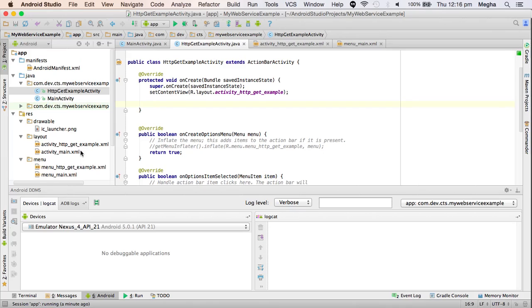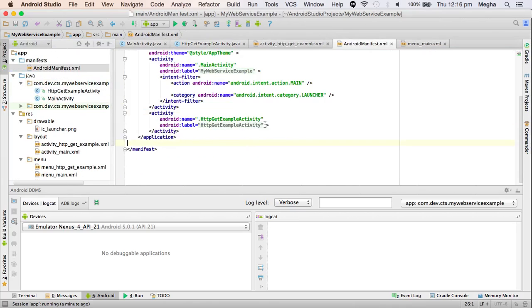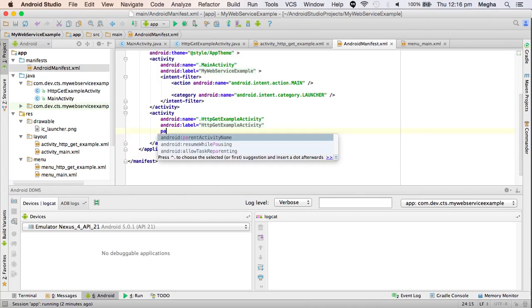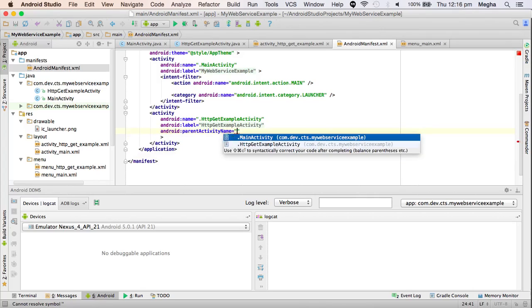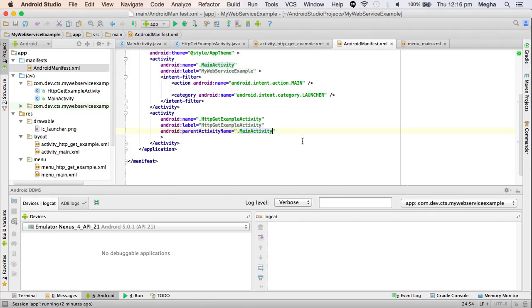But if you want to do it through the manifest way, you can still do it. In the manifest you can define that this activity has the parent activity name as main activity. If you put it, automatically the back button will be put for you, and when you click it, that activity will go back.